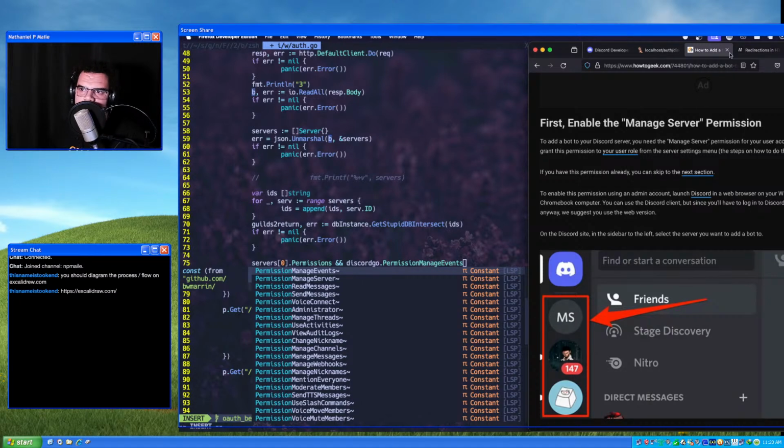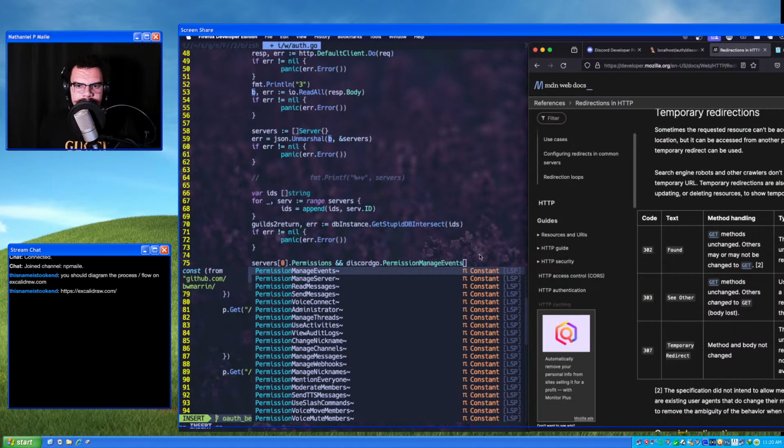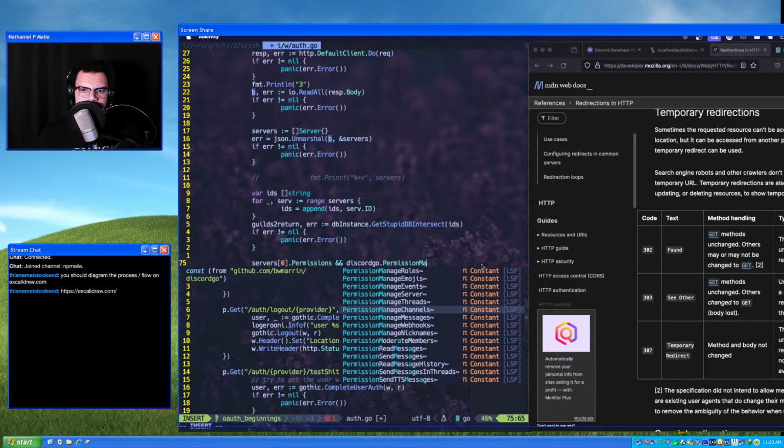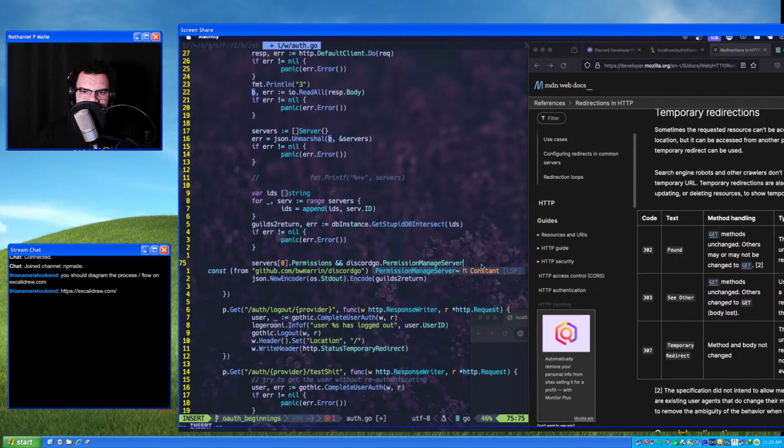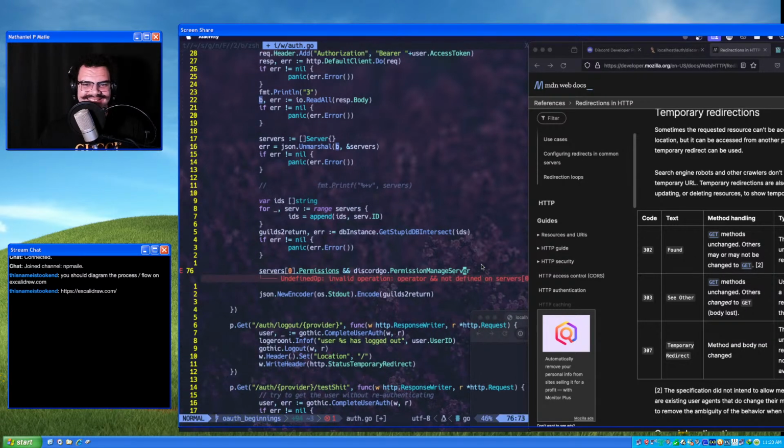It's manage server. Manage server is too high. I wouldn't be able to do this then, you know. I'm just saying, manage server is basically damn near full Discord permissions.